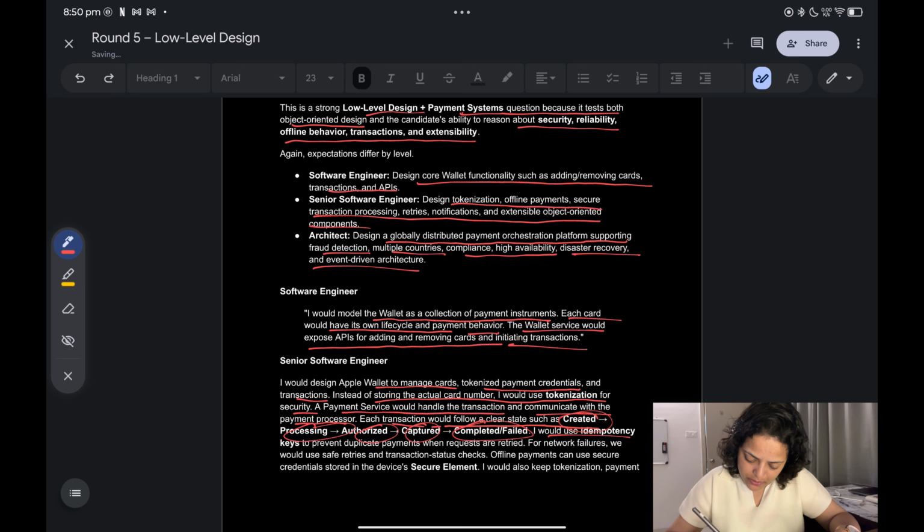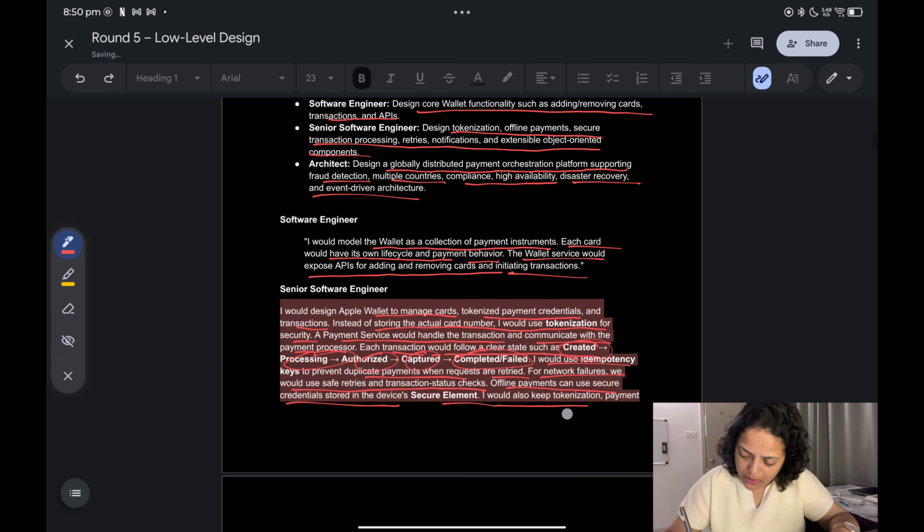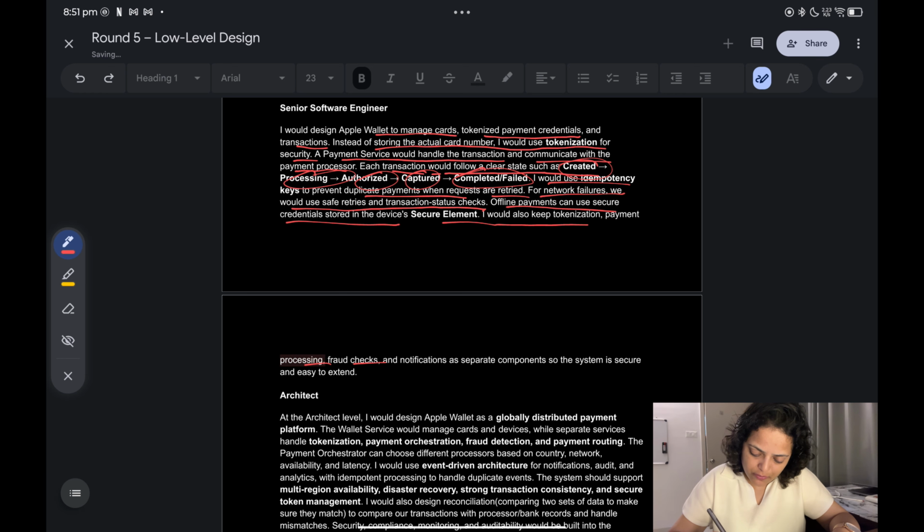Now I would use idempotency keys to prevent duplicate payments when requests are retried. When you are retrying a request, an idempotency key should be there so that the transaction will not be processed twice or multiple times. For network failure, we would use safe retries and transaction status checks. Offline payment can use secure credentials stored in the device's secure element. I would also keep tokenization, payment processing, fraud checks, and notification as separate components so the system is secure and easy to extend.